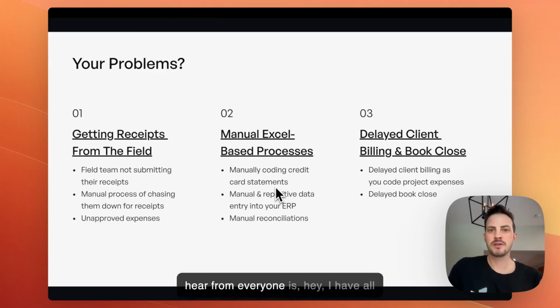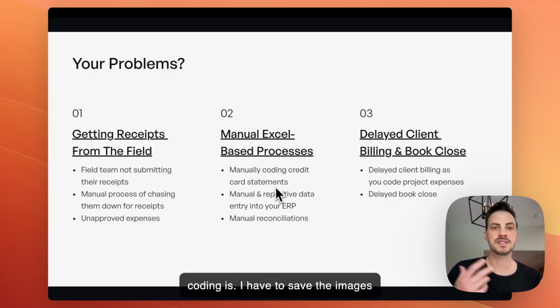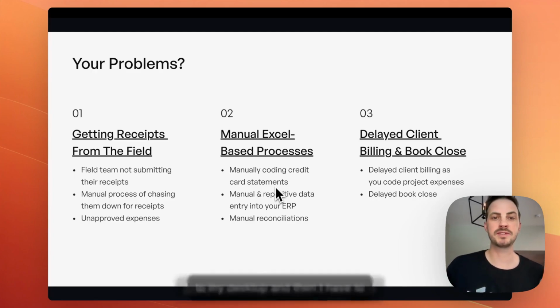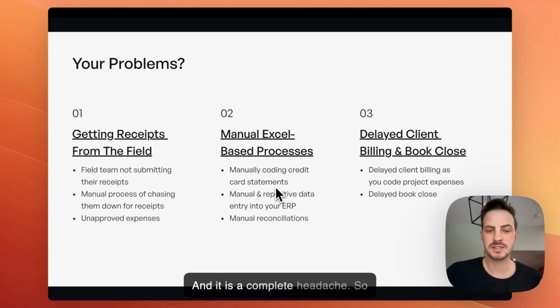First, the problem that we hear from everyone is, hey, I have all these credit card expenses. It's hard to get them into my system. The ERP, I'm downloading statements daily, weekly, monthly. Either things are delayed or they're not accounted for. People are missing receipts. I hate reminding them through email. Things get lost. I don't know where the coding is. I have to save the images to my desktop and then I have to attach them individually into each line item or invoice entry into the ERP, and it is a complete headache.